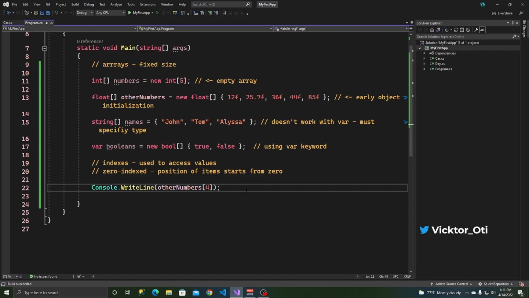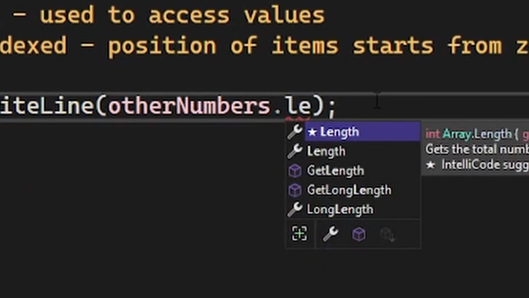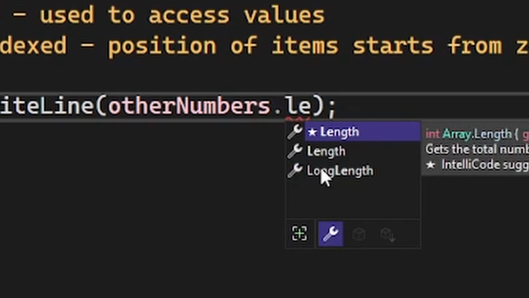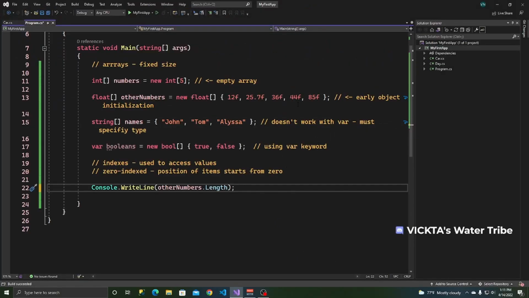So we've looked at the index, but if you want to see the total number of items inside an array, you use the length property. So dot length. Remember, arrays also have properties. It has length, and this is the one that you will use, and it will tell you how many values are inside this array.